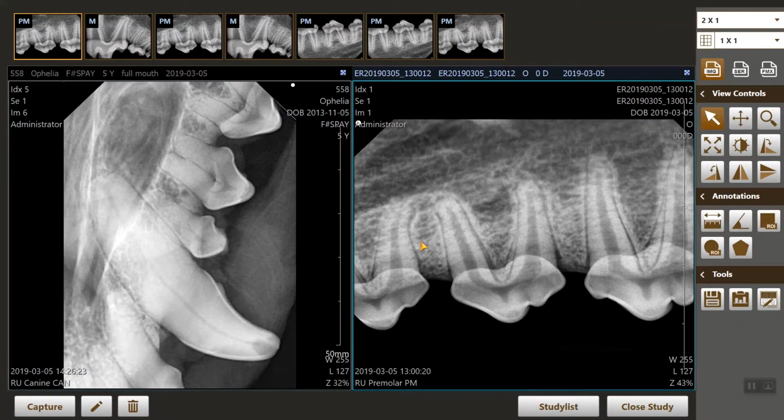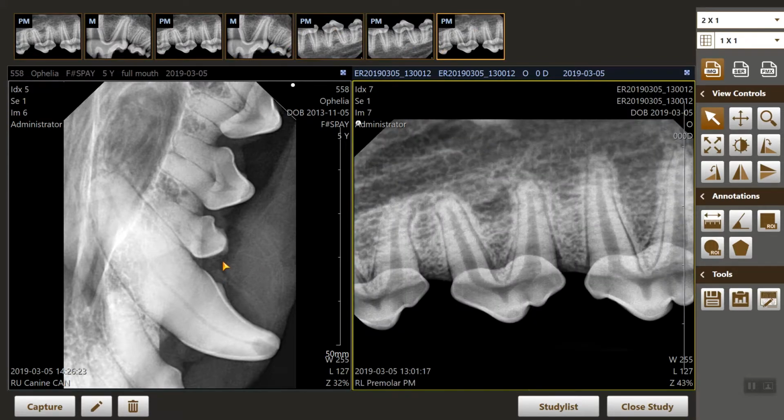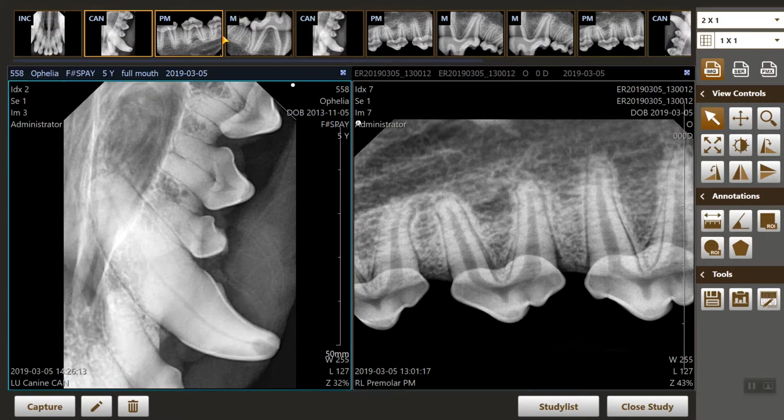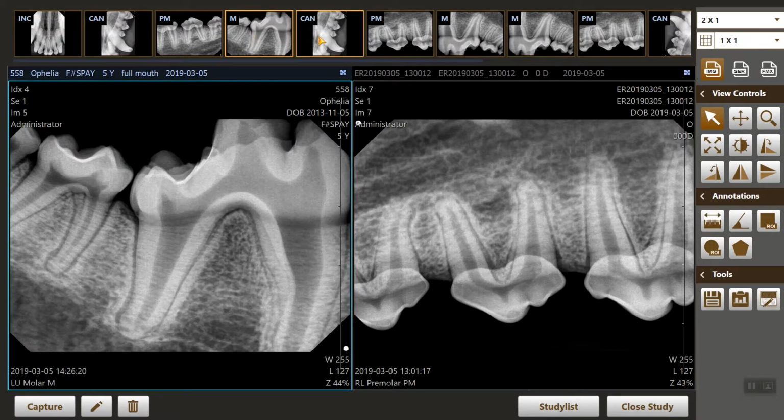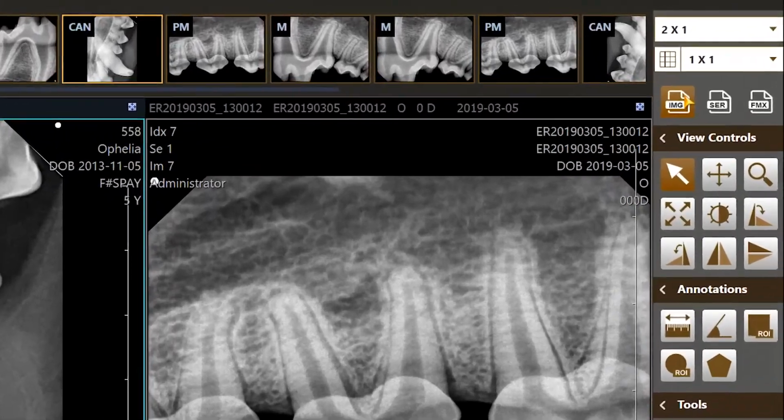The screen will be split according to the chosen layout, and thumbnail images from the newly selected study will appear at the top of the viewer. Click on the images to compare. Multiple images and multiple studies may be compared by using the image layout and study layout tools at the top right of the viewer.